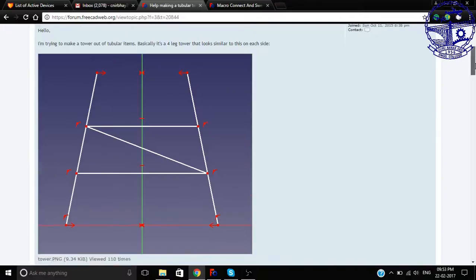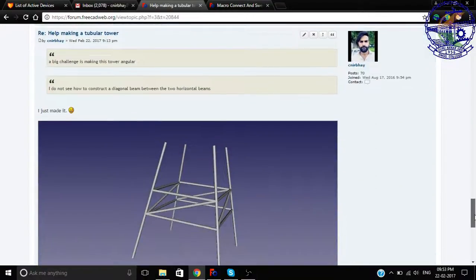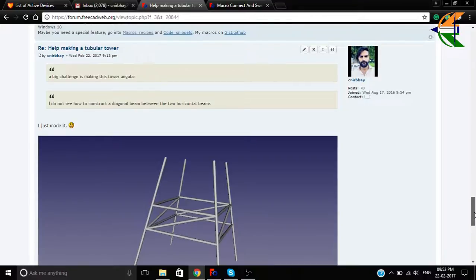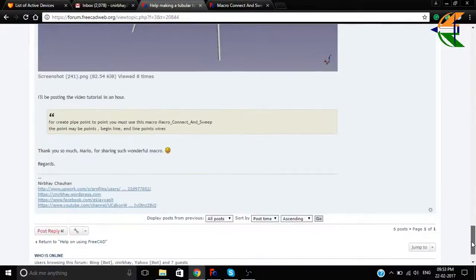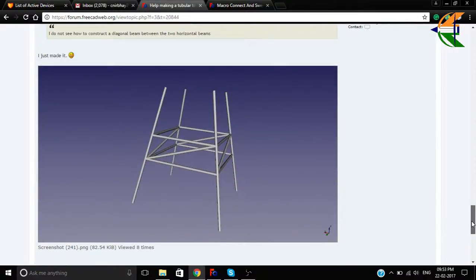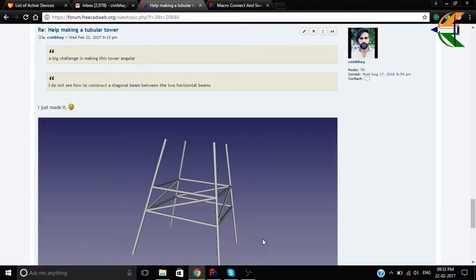So at the end the result will look something like this. This is the model I just made a while before. So now I'll be sharing this video tutorial with you. So let's begin with it.